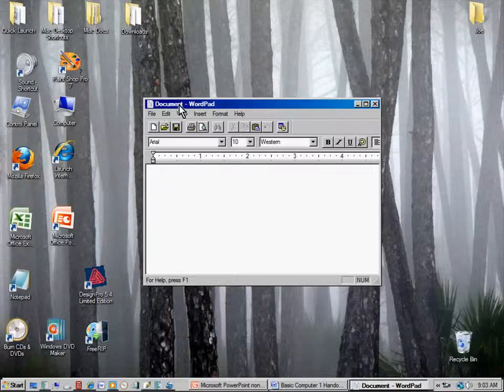First, on the left side, it is the name of the file I'm working on. It's just called Document because I haven't named it. That's all it is. The program is WordPad.